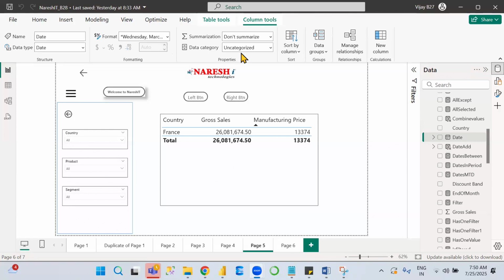Understand? Not only this, you can sort by column also. This is also a very important option. Whichever column you are taking in the visualization, if I want to sort that column either in ascending or descending order, then we have to use sort by column. So the remaining options, you know that one. This is all the things that we can do in a default column.